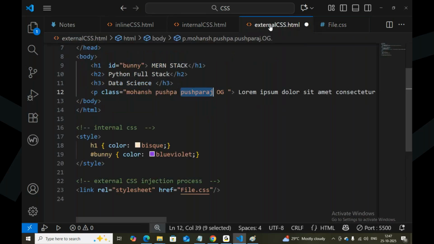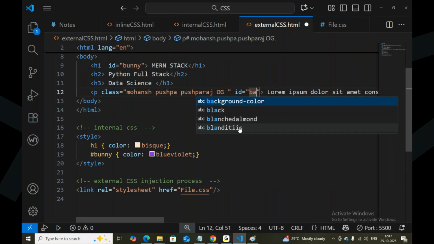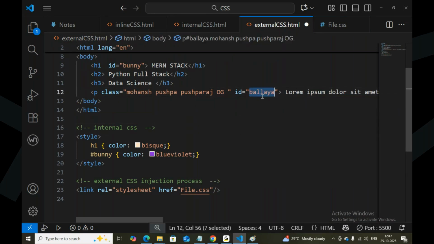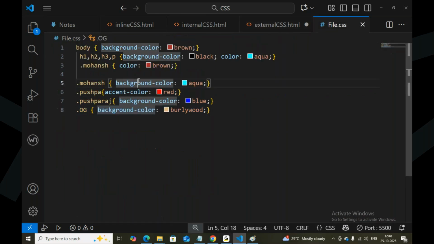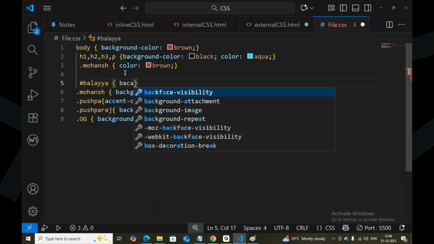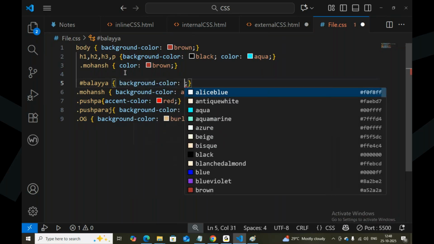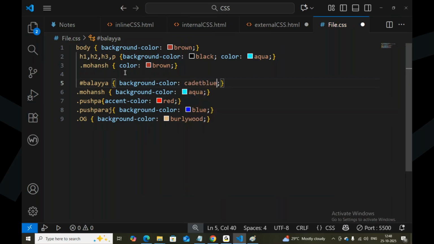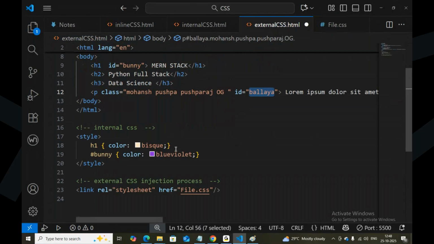Okay, let me go here. I give this paragraph an ID called Balaya. If I say Balaya here, an ID called Balaya, Balaya comes into the picture. Before the classes, Balaya came. When Balaya came into the picture, no classes, no IDs, it will not listen to anyone. Directly it will go to it. Now which color will apply on the browser? Can you see? I want to save it. ID called Balaya. Any spelling mistake I gave?